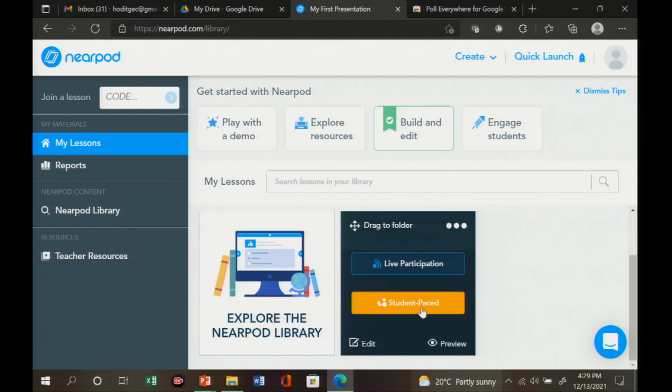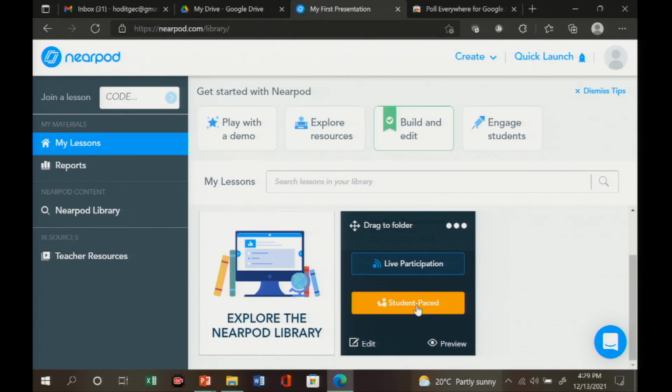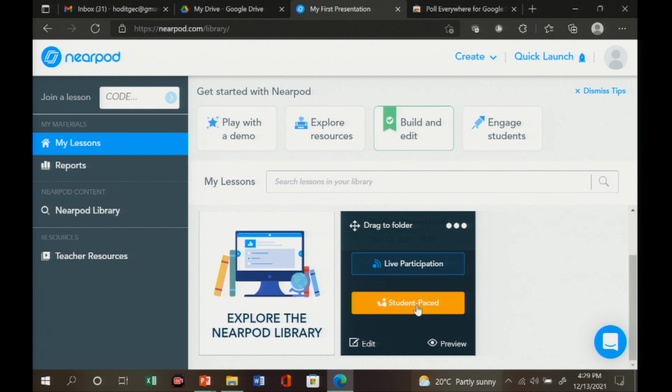Now, it can be made as a live participation lesson. I can make it like a live participation, like now I am giving the lecture and the students are listening now itself, or it can be made like a student paced activity, which is very effective for implementing the flipped classroom or blended classroom. If you make it student paced, you create such kind of interactive lessons and make it available for the students to go through on their own.